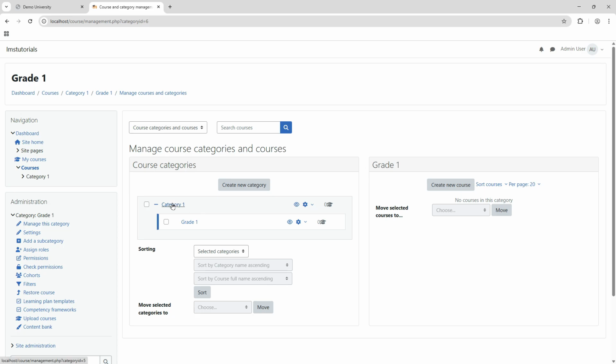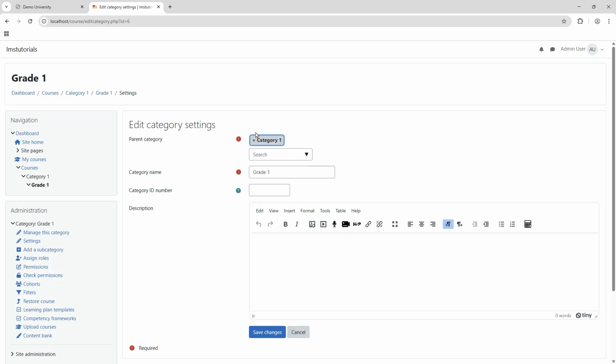Now I have created a subcategory in a category. Because if you noticed, let's say edit, here it said parent category, by default category 1. So it created a subcategory. Let's say I don't want it to be a subcategory. I want it to be an independent category.